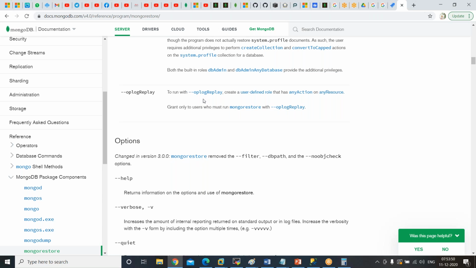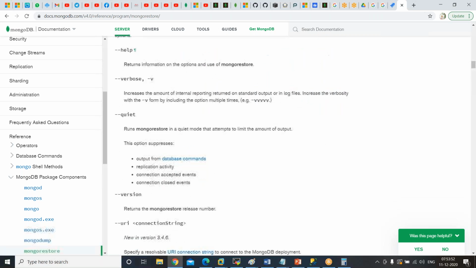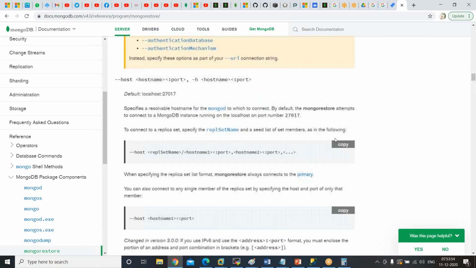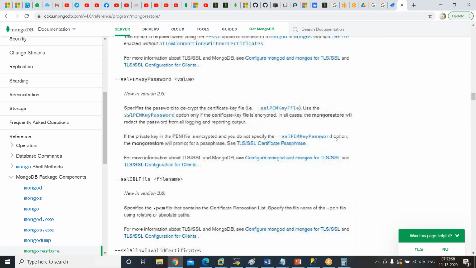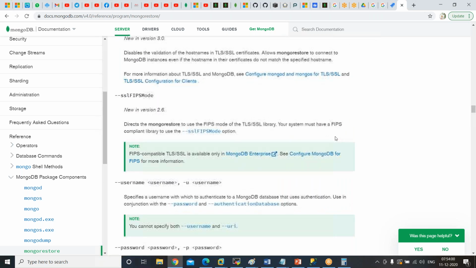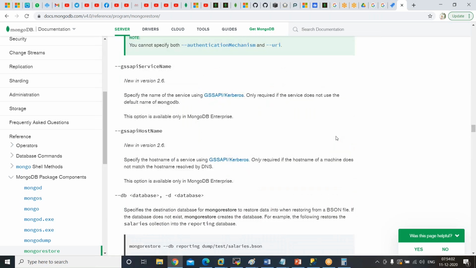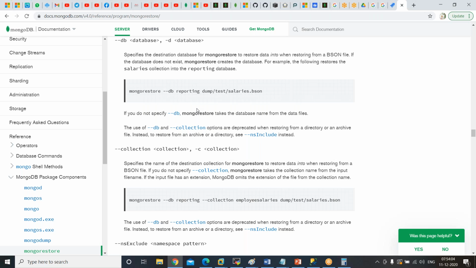DB filter, mongorestore oplogReplay. Just a minute. URI. Let me put you this link here.